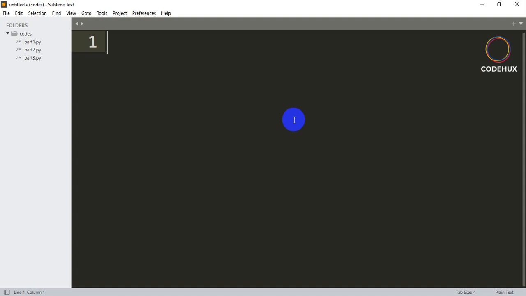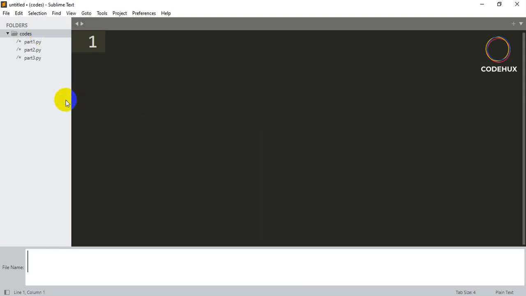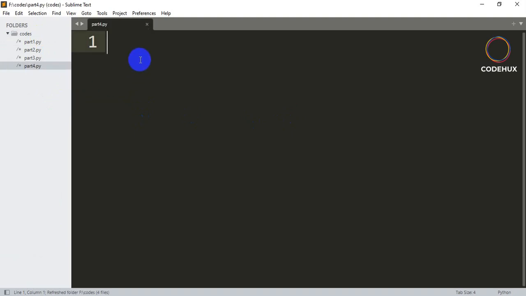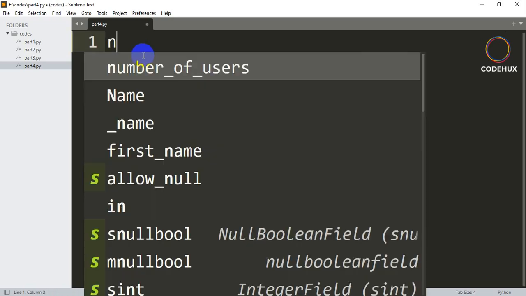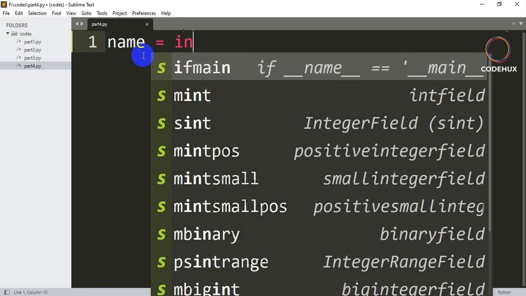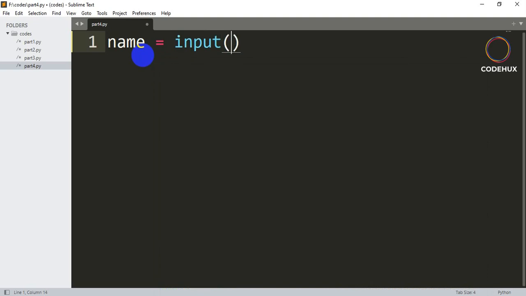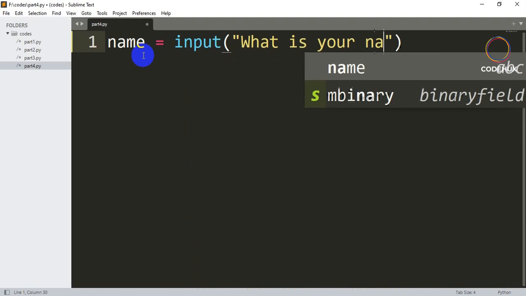So I will just create a new file here and call it part4.py and press enter. So all my code for this part 4 will be in part4.py. Now input is a Python built-in function. Let me just give you an example. If I say name equals input, put brackets here, I'll say what is your name.